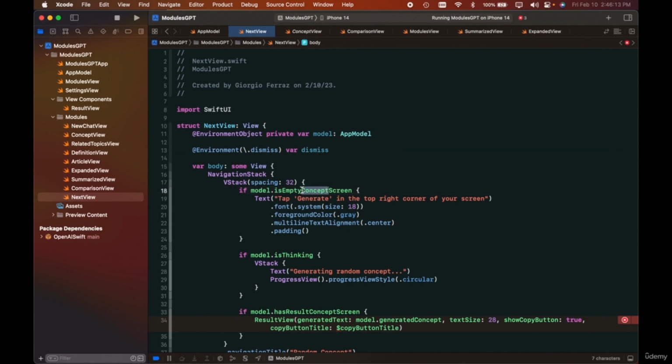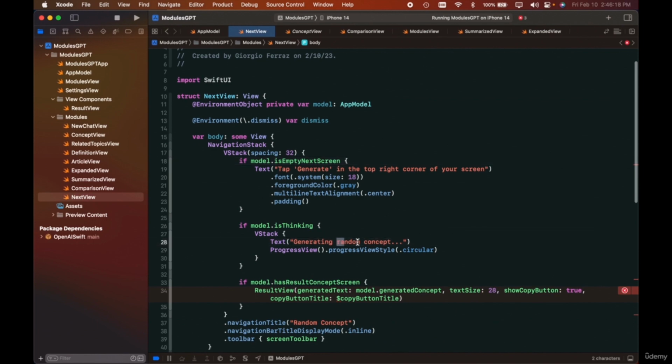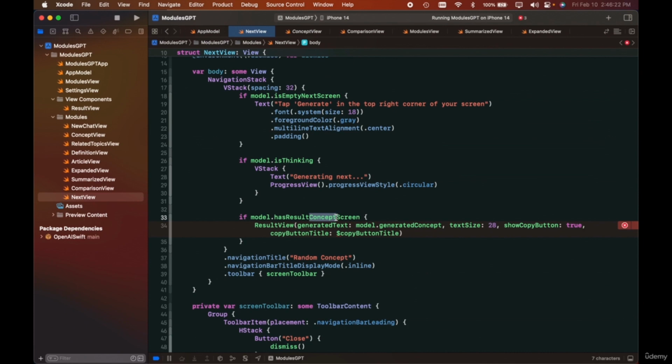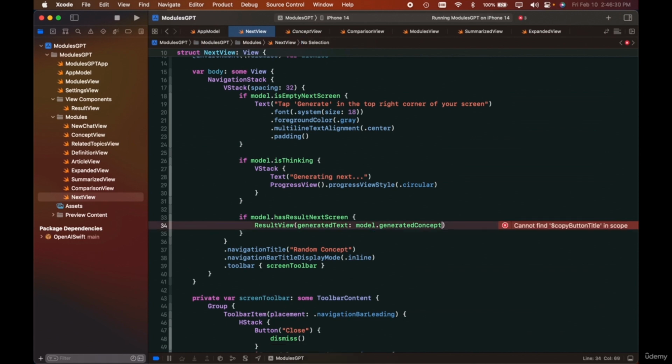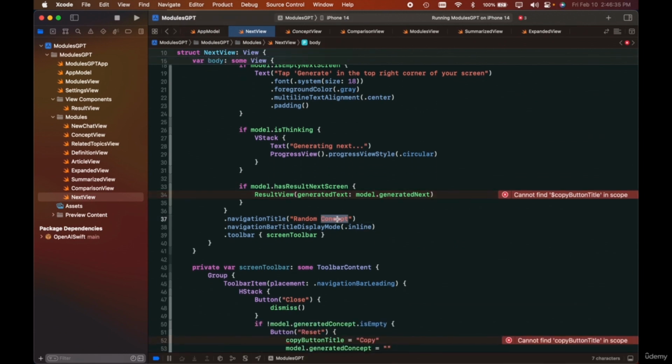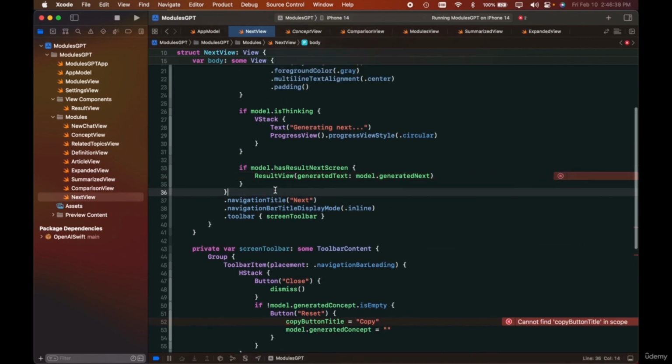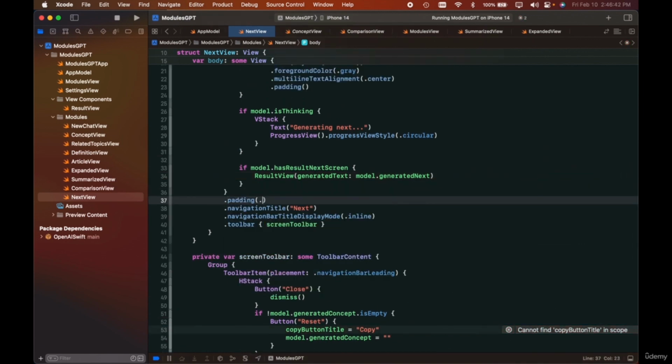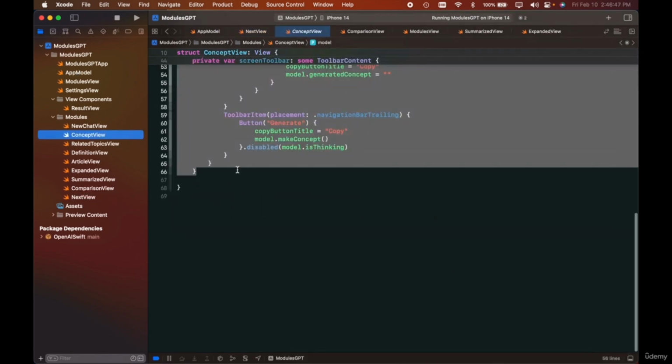Instead of is empty concept screen, we will change concept to next. Instead of random concept, we will say next. Instead of concept here, we will say next. And for the result view, we will take away these variables and just have generated next. That's all we will pass in. For the navigation title, we will call it next. And let's add vertical padding of 32. Let's also add that to our concept view.